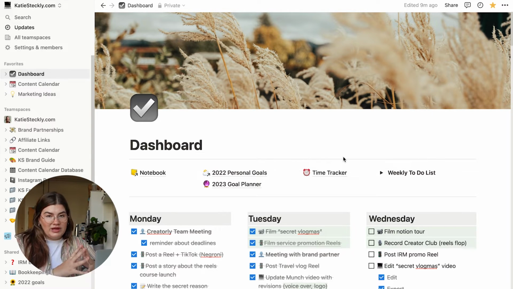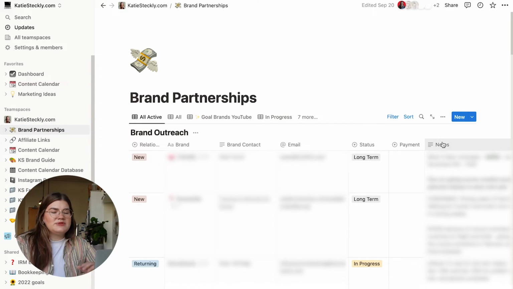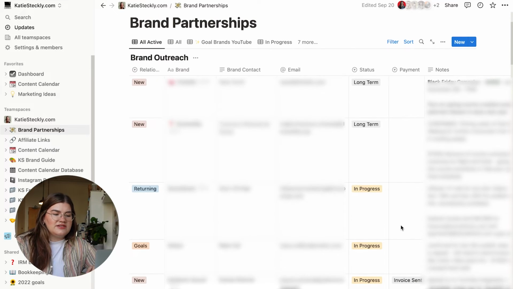But I do have a few other pages that are really, really helpful for me in other areas of my creator business. So if we go over to my team spaces here under katiesteckly.com, you'll see we have a brand partnerships database. So this is basically where I keep track of all of my interactions with brands that I'm working with. I have different sections for the brand, the contact that I have there, their email address, the status of the project.